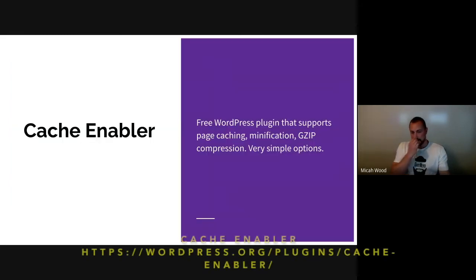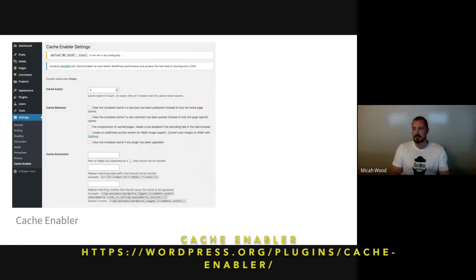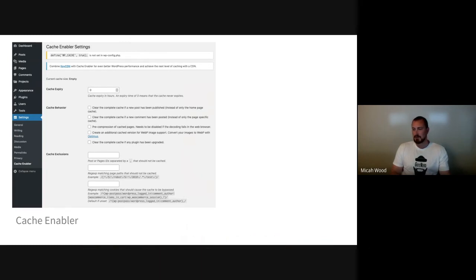So then there's something called Cache Enabler. This is a free plugin. And again, this one has pretty simple options. So it's definitely more user-friendly than W3 Total Cache, but it's kind of just your standard settings page in WordPress kind of thing.